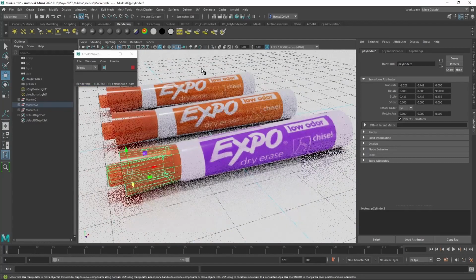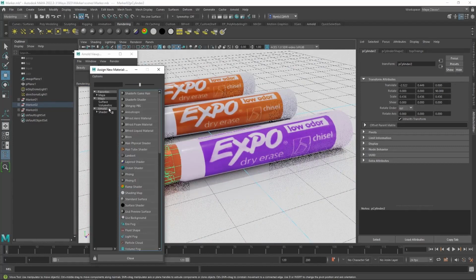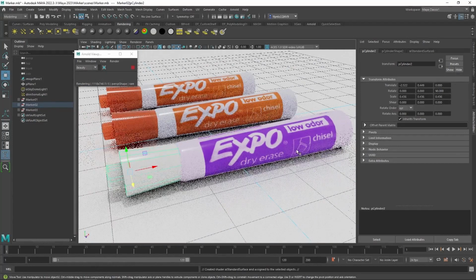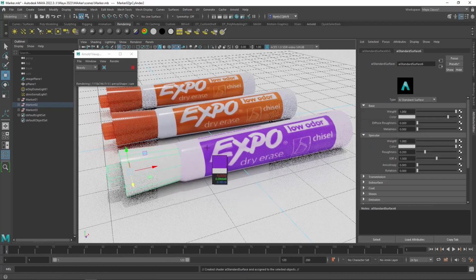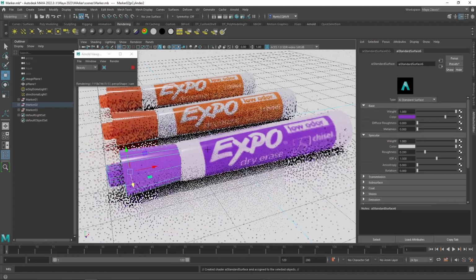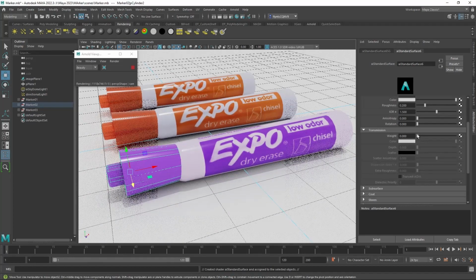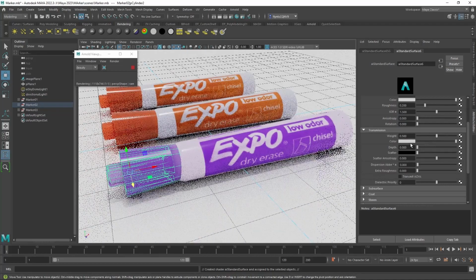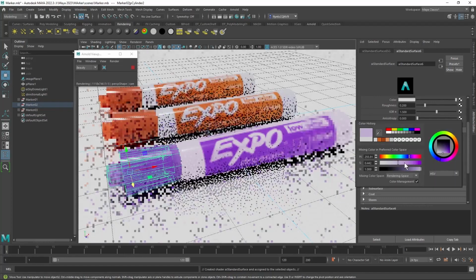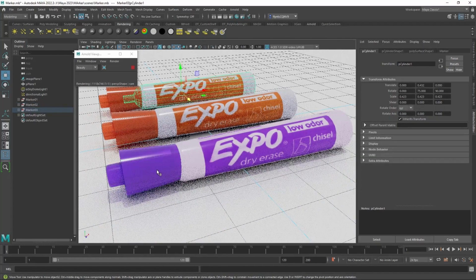It has to be a new material. So you're going to right click after selecting the top, assign new material, Arnold, AI standard surface, color swatch, eyedropper, and select. And we need to go to the transmission like we did last time and bring that up to 0.5 or 0.6, somewhere in that neighborhood, and then click its color swatch, and give it some color. And that's how you change the color of the marker.